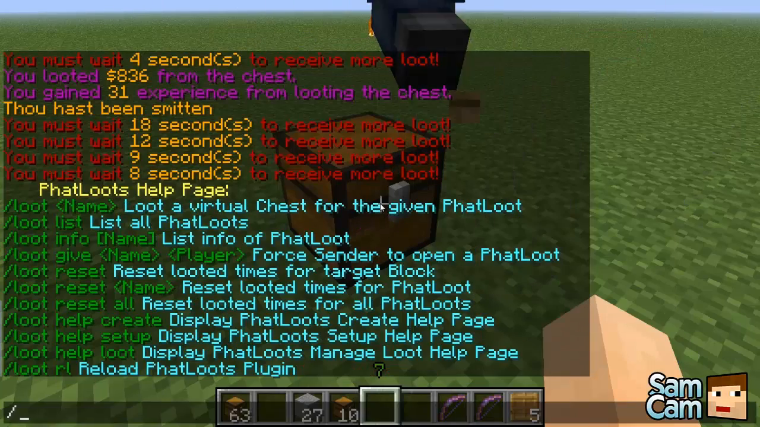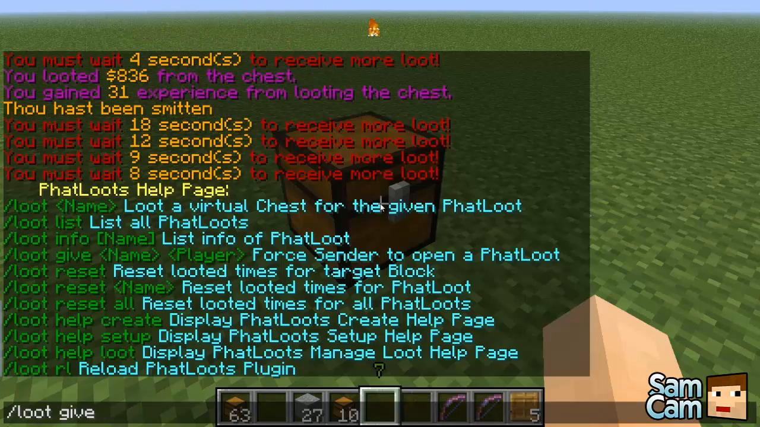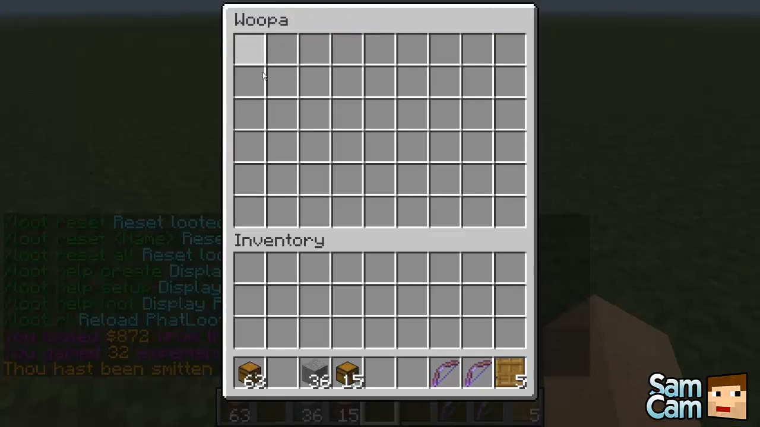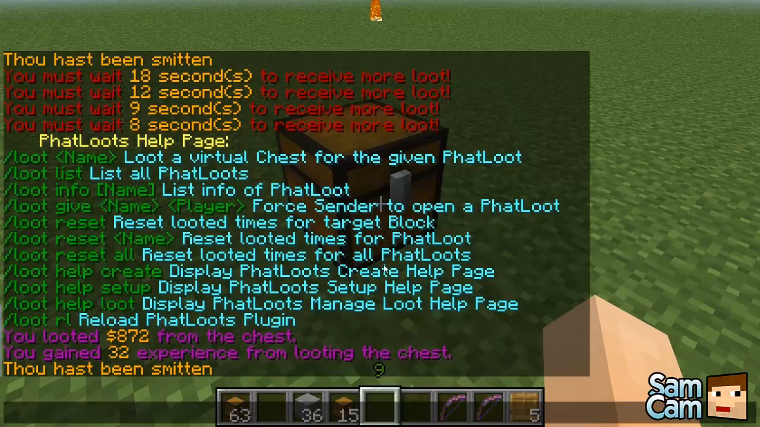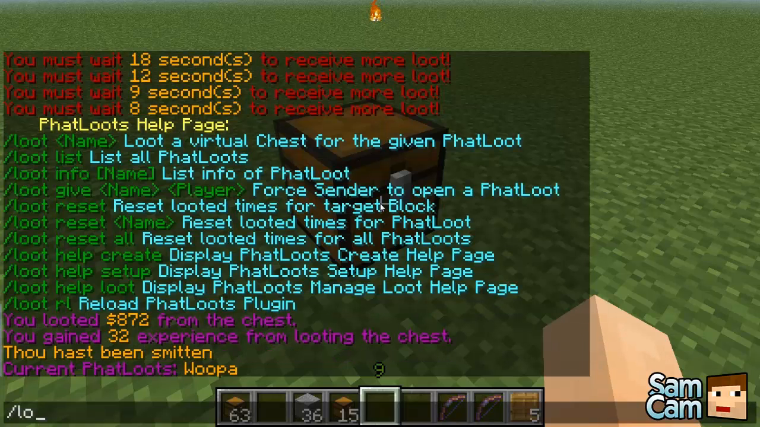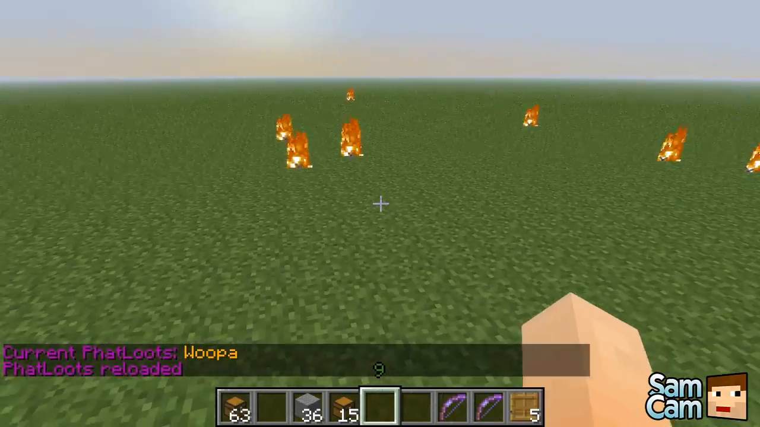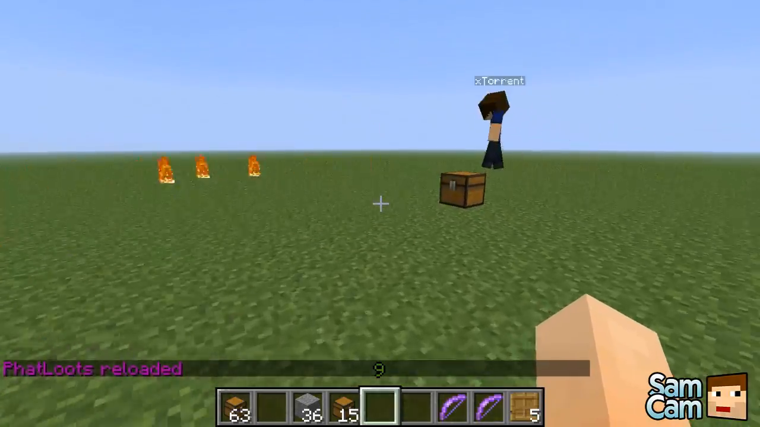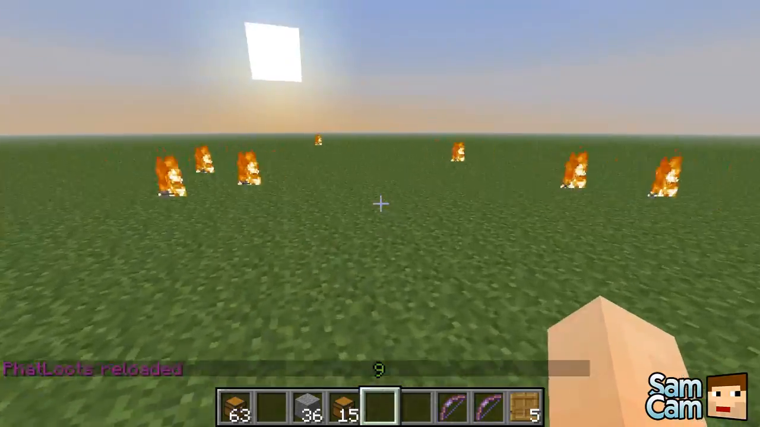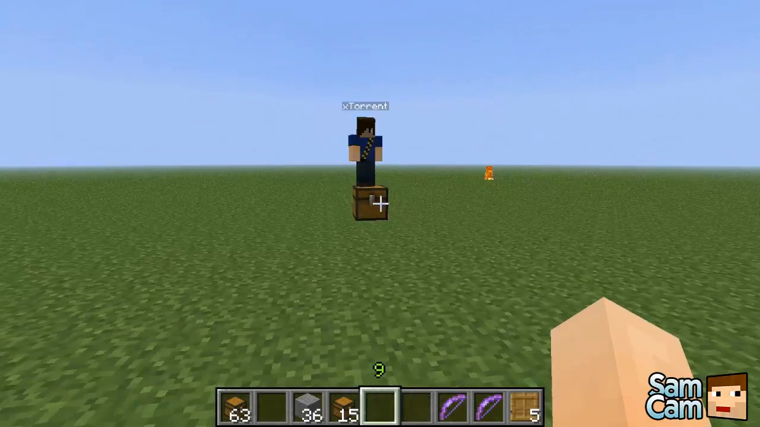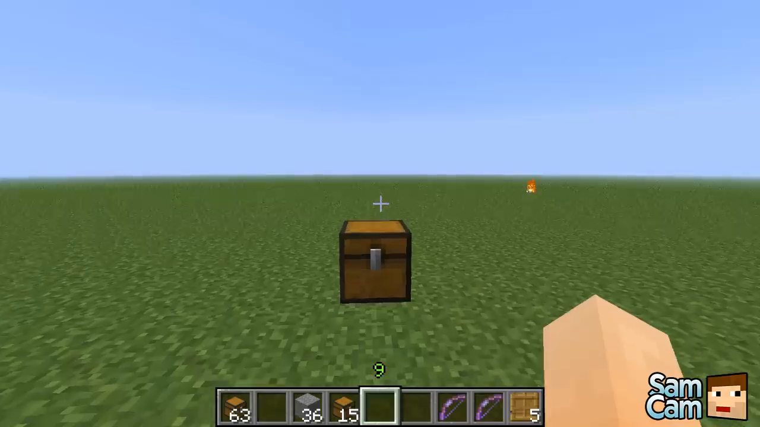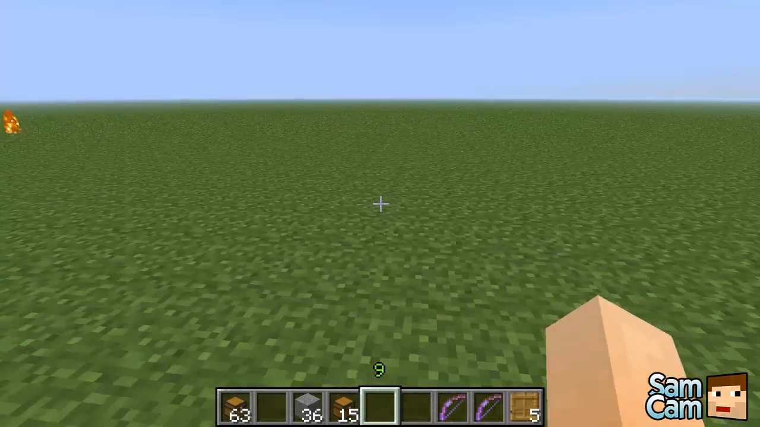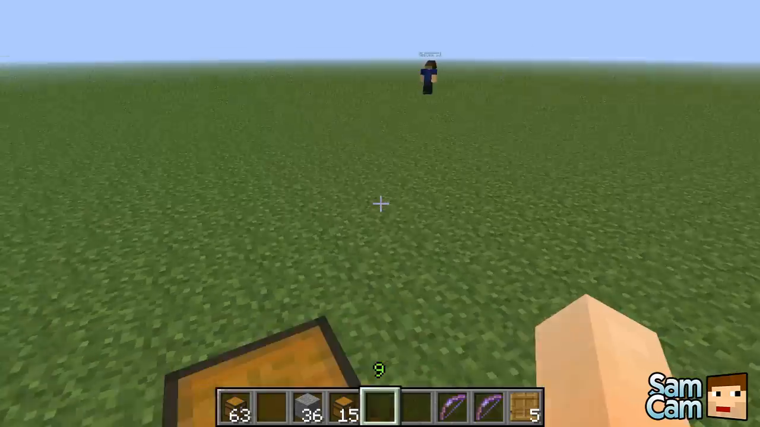Any other commands? Loot, give, the name, so Woopa, and then the player name, so Samkyo. You can see it will open the chest for me. And finally we have loot, list, which will just list all of them, and loot RL will reload the config. So I believe that is it. There's a few extra bits on the command page, but I will provide a link in the description. But hopefully that will just give you a nice quick overview of how to use it and whatnot.